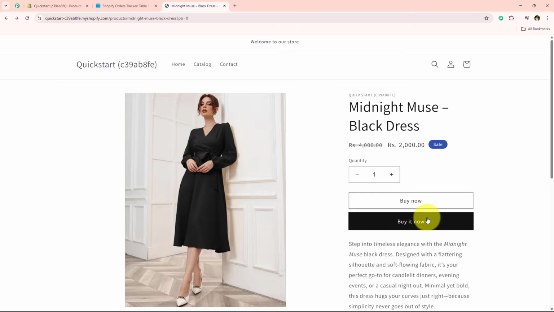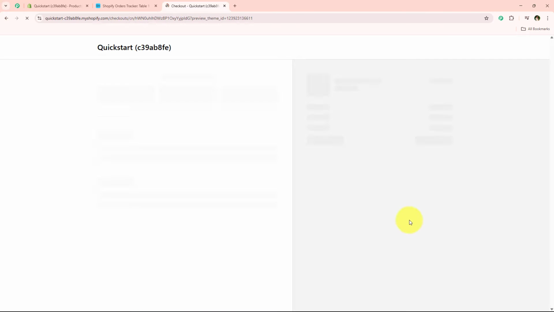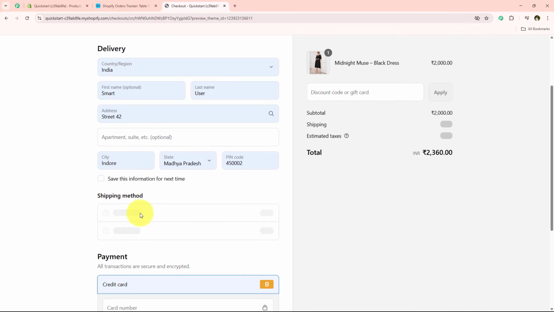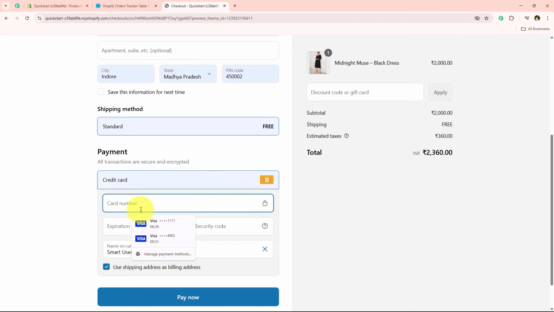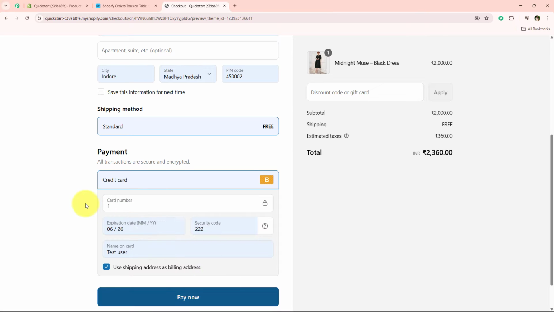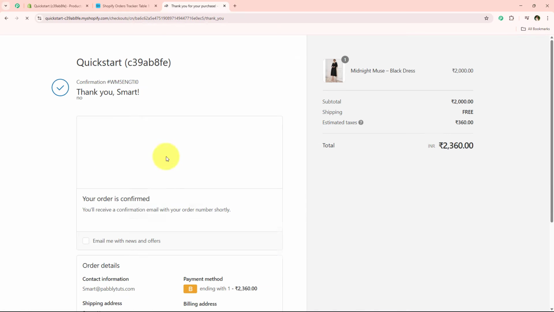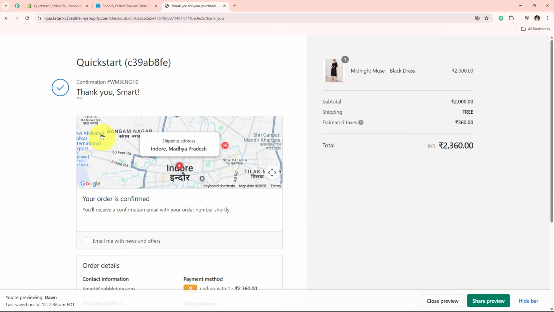So let's say I'm just going to purchase this black dress. Alright, so I'm just going to go to this buy it now right over here, and let's say I'm just going to purchase this black dress as smart user. So I'm simply going to enter my card details right over here and click on this button which says pay now. And once I click on this pay now, we're just going to purchase this black dress as smart user. And as you can see that we have successfully purchased this black dress.